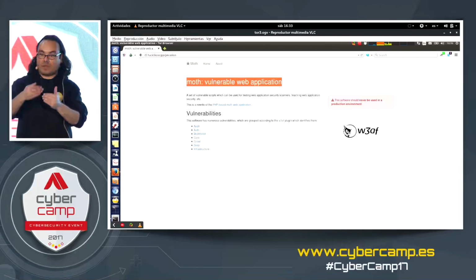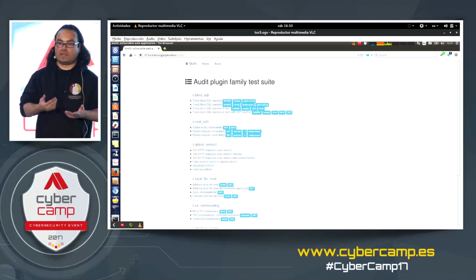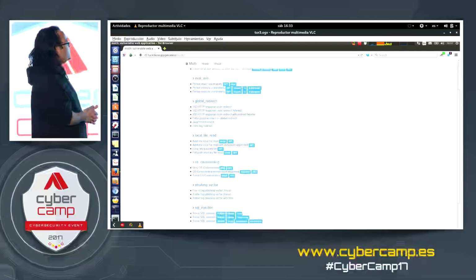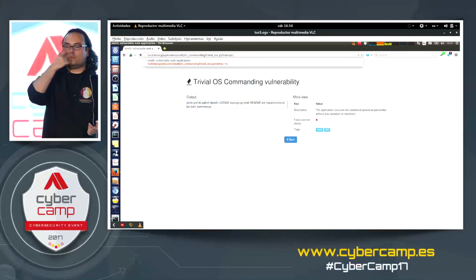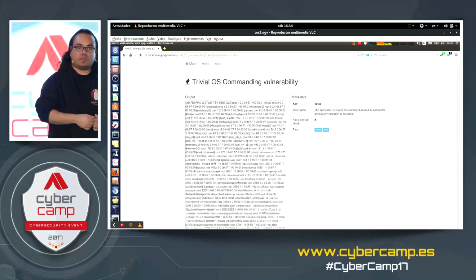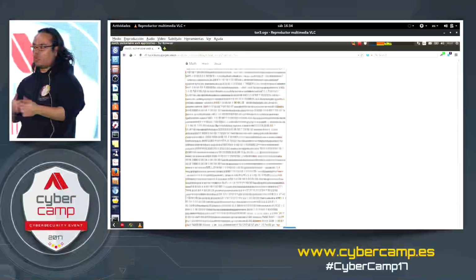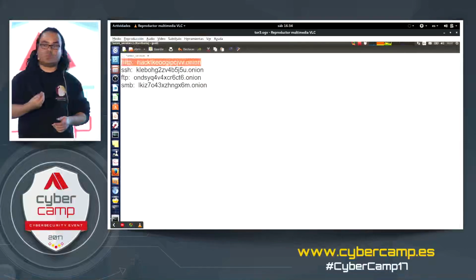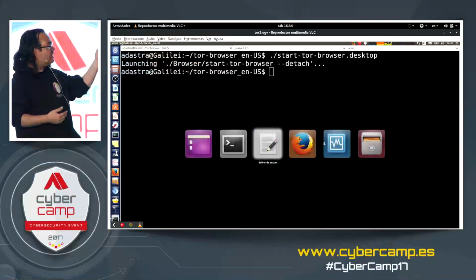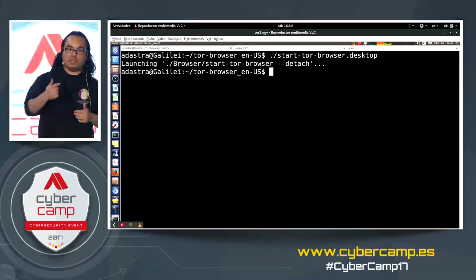And we have a hidden service with a web application below that is vulnerable because of its design, and therefore easy to attack. This is a web application with many vulnerabilities that can be easily exploited. This is just a concept test, but there are so many hidden services with vulnerabilities, and we can attack them in the same way.